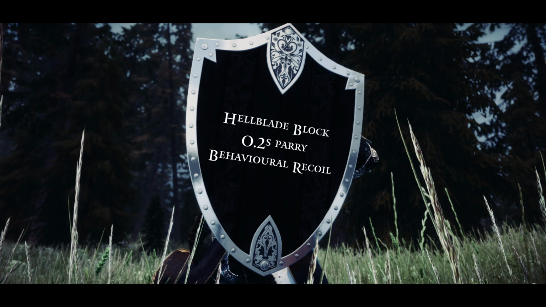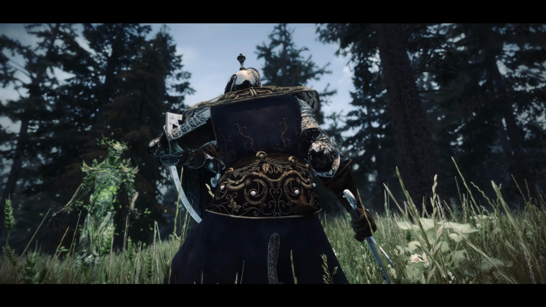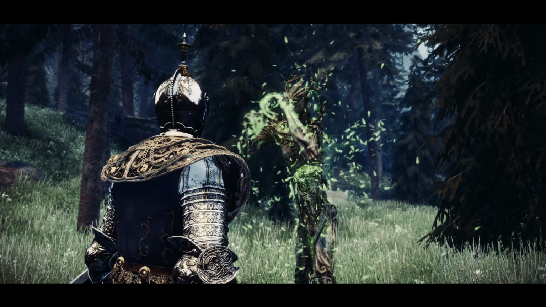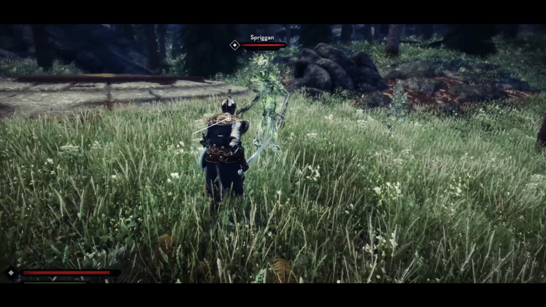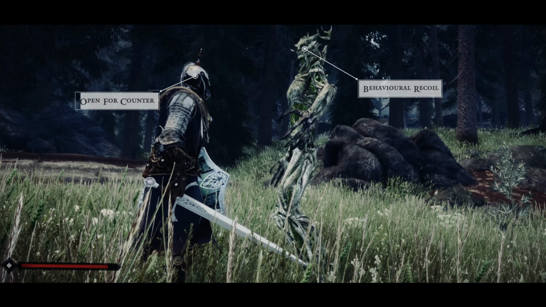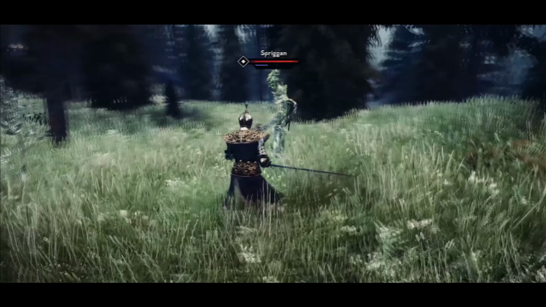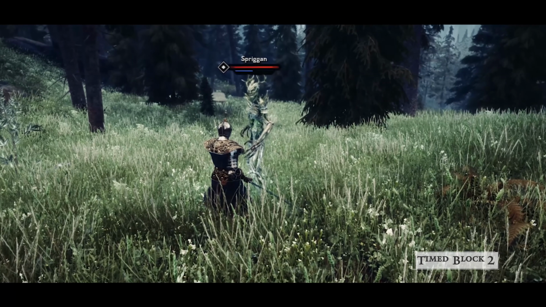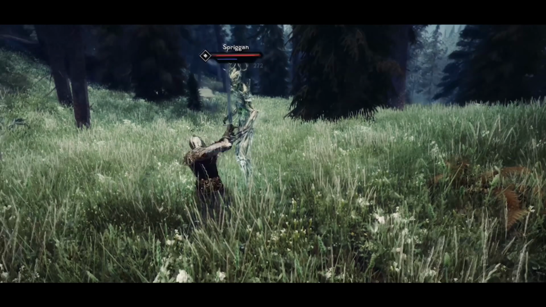First, we will add Hellblade, a behavioral 0.2 second time block that re-implements unused recoil animation to all humanoids and creatures. The mod works as follows: as long as you raise your defensive stance and block an incoming attack in the first 0.2 seconds, the attacker will enter a behavioral recoil state and become open for follow-up counterattacks.